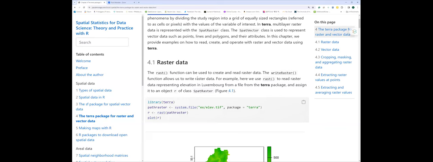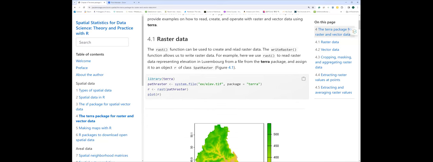In the case of raster data in the terra package, there is a function called rast. In the raster package, there was a read function to read the raster. But the rast function here allows us to both create and read the raster data, as you can see here, right? And then writeRaster is for exporting the raster data as a TIFF or some other raster image data set. Usually TIFF is the file extension for a raster file, right?